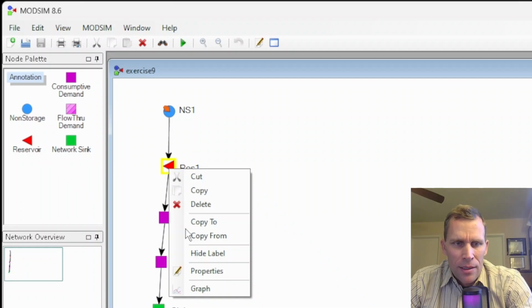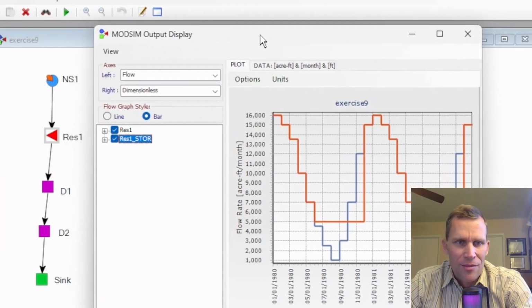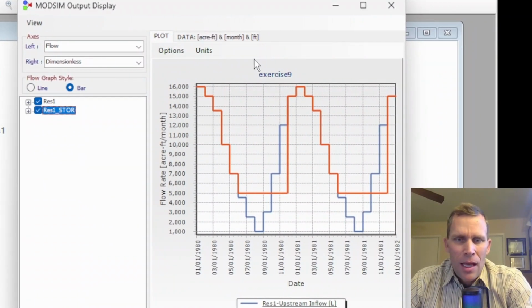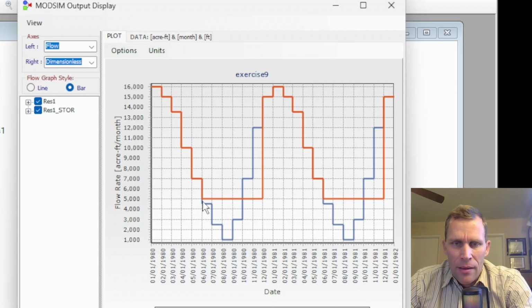Let's go ahead and right click and graph. Okay, so that's sort of what I expected. Here we have our reservoir, and what I'm seeing on the plot here is the flow. The blue line represents the inflow, and then the orange line represents the release from the reservoir. So you can see that we have a minimum release of 5,000 acre feet. That's why this orange line is horizontal here for a number of months in the first year and also in the second year. And it looks like we suffer some sort of storage deficit because of this area between the inflow and the release. There's more release than inflow.